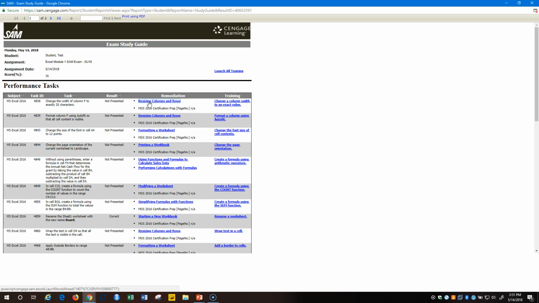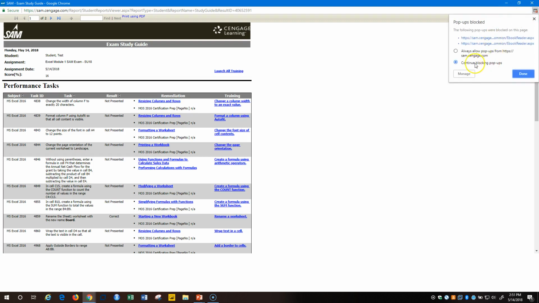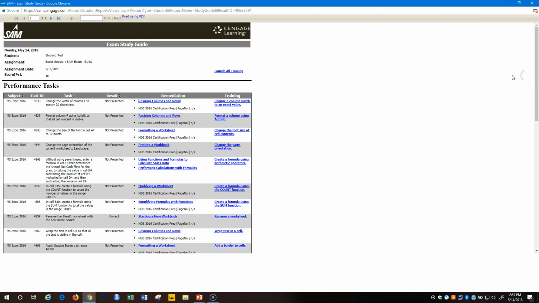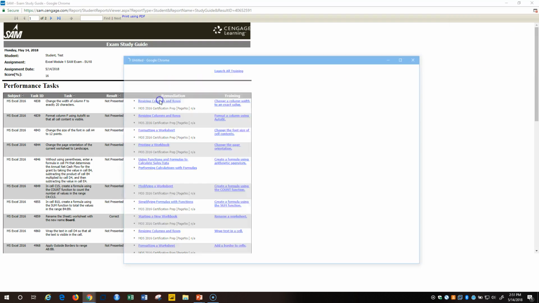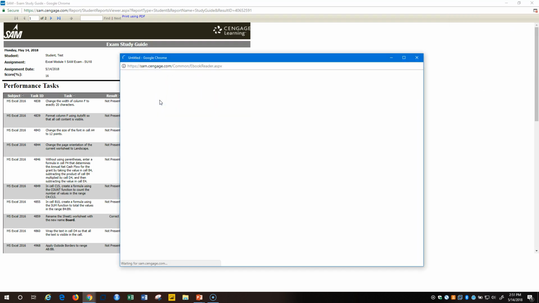seems like it's taking a while, but it should take me to that section of the book. Oh, I need to allow pop-ups. So I'm going to allow pop-ups here. And always allow pop-ups. So click done. Let's try it again. All right, so it pops up, and it takes me to that section of the book.